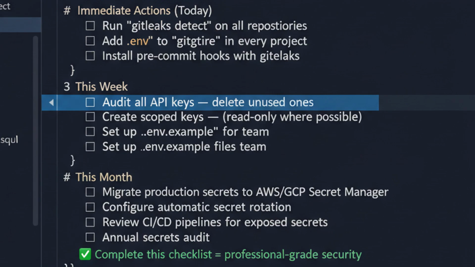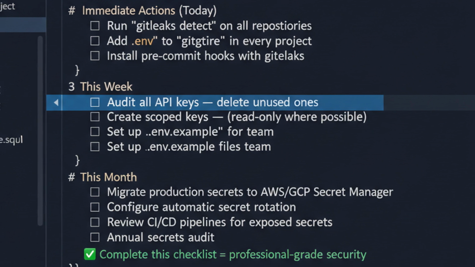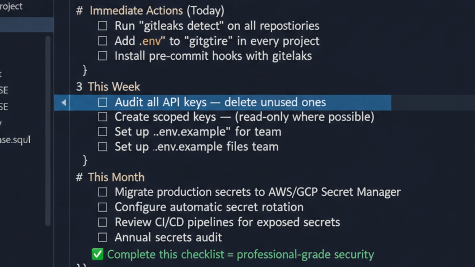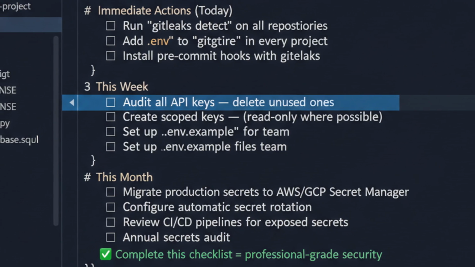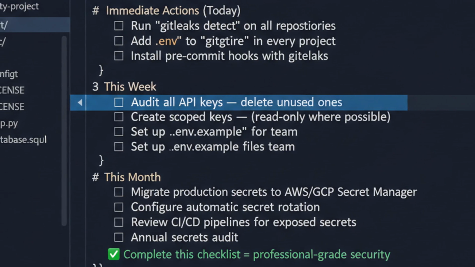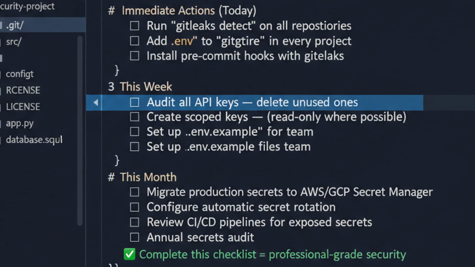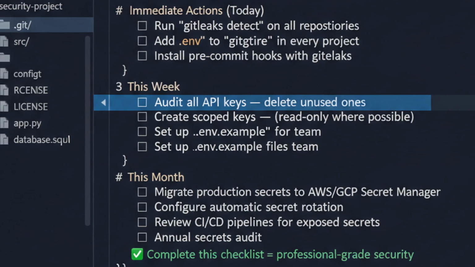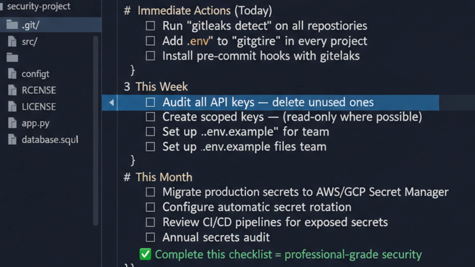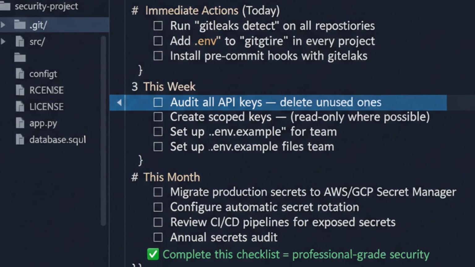Let's bring this all together with a checklist you can implement today. Number 1. Audit your current repos for hard-coded secrets using Gitleaks or TruffleHog. Number 2. Set up pre-commit hooks to prevent future leaks. Number 3. Move production secrets to a proper secret manager. Number 4. Implement least privilege by creating scoped API keys. Number 5. Document your rotation schedule. Do these 5 things and you'll be ahead of 90% of developers when it comes to secrets management.